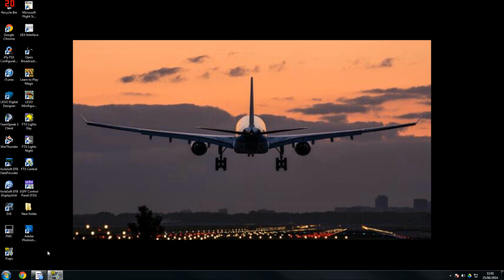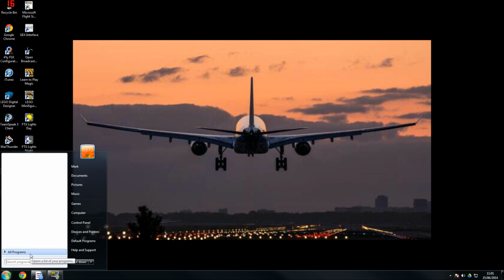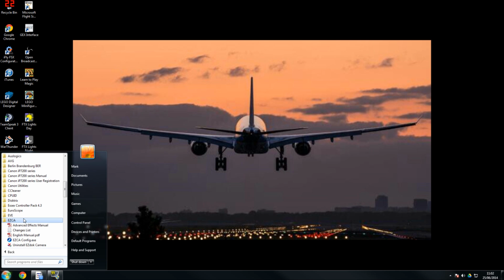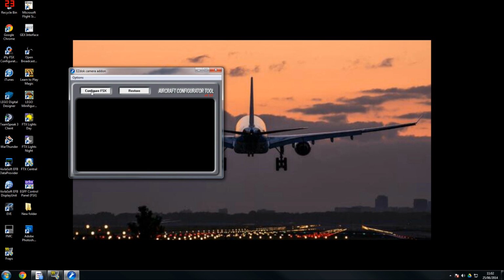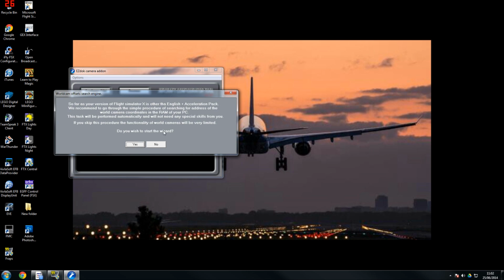One thing before we start is once you have installed it, you need to go to the file, wherever it may be on your computer. I haven't got a shortcut for it, but you go to the EZDOK file and there'll be config.exe. So open up this and then we click configure FSX. As soon as you've installed it, or anytime you install a brand new aircraft, you hit this, and it'll ask us if we want to do a wizard for the world cameras.